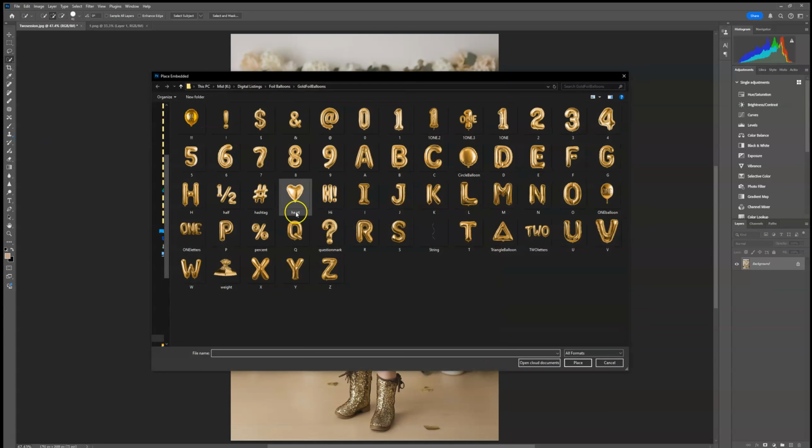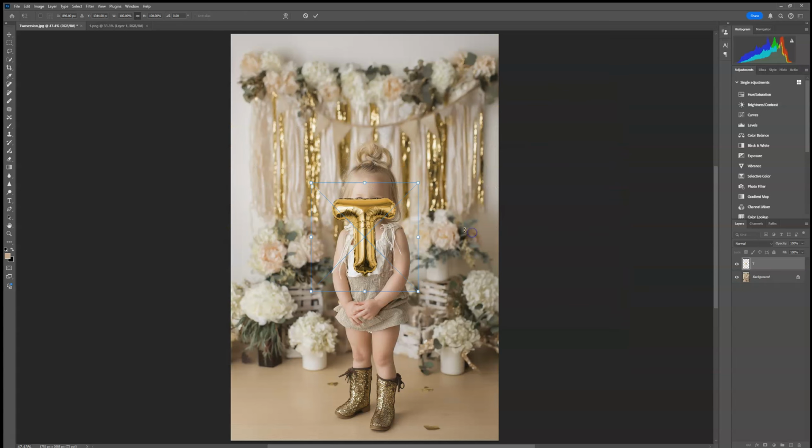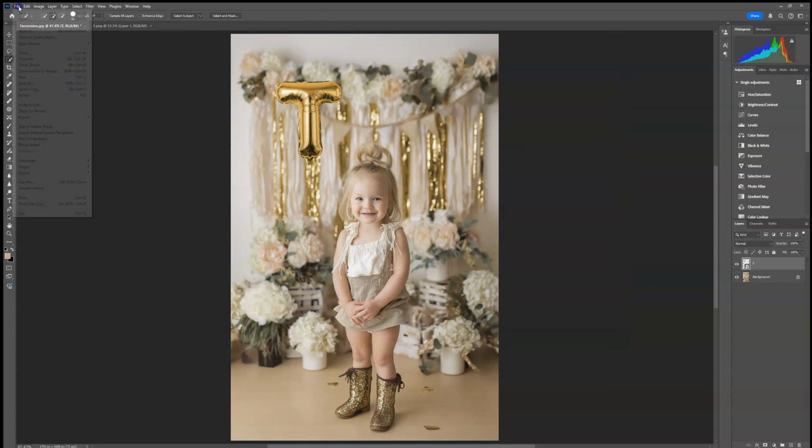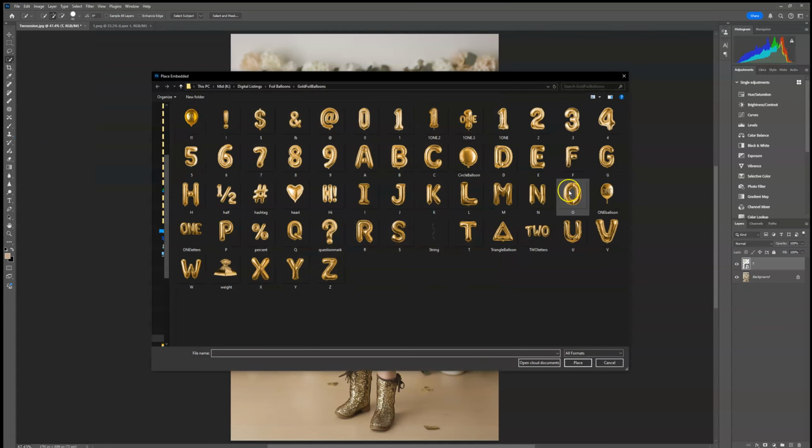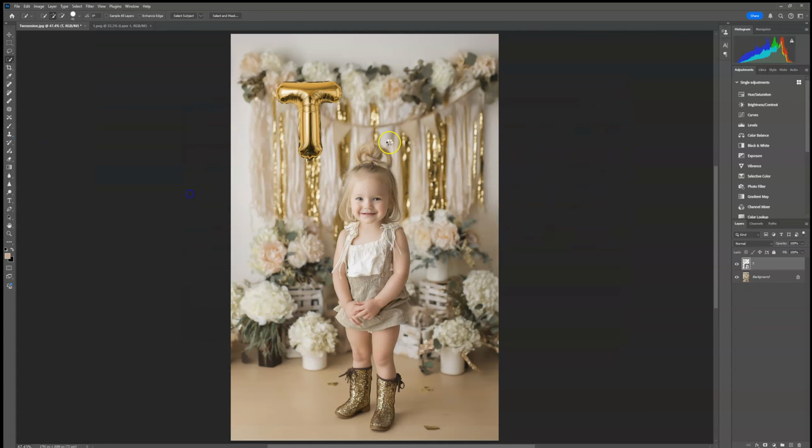It would be place embedded. Where's my T? Here it is. I'm going crazy. Place that. I would place them all first to try to get them in line to where I wanted them. I'm not going to do all the letters. I'm just going to do a couple because that would take me forever. I would get them where I wanted them first.